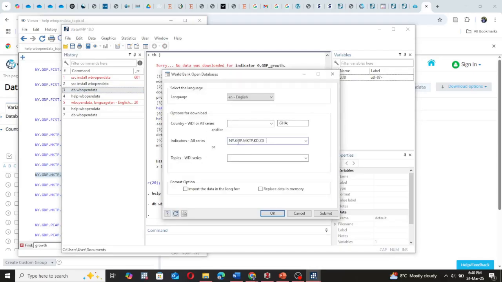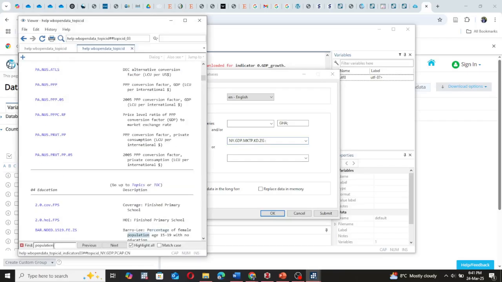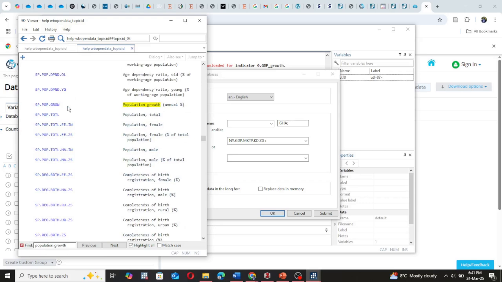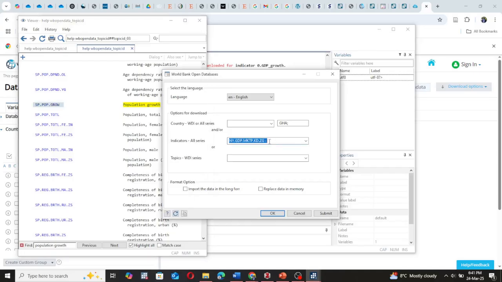Now, because I'm also going to be looking for population growth, I place a semicolon in here to indicate that I'm going to include another variable. So let's search for population growth. Because it's a growth variable, it will also be under economy and growth. So it's showing here, population growth, right? So I choose this variable and then send it in here. I should have a semicolon, not a colon.